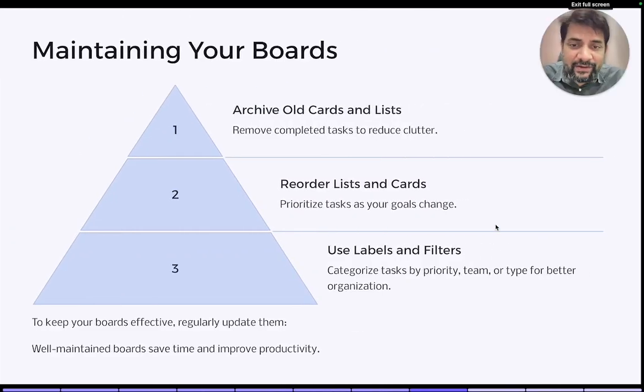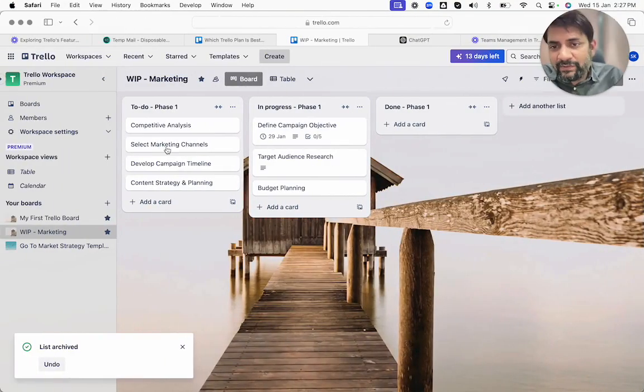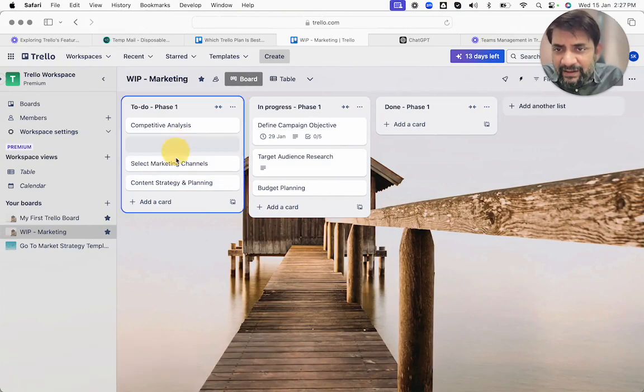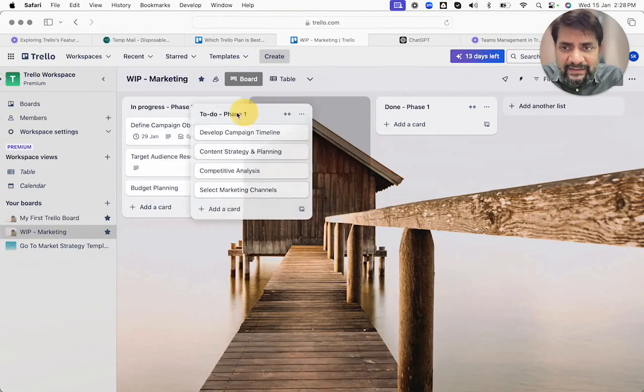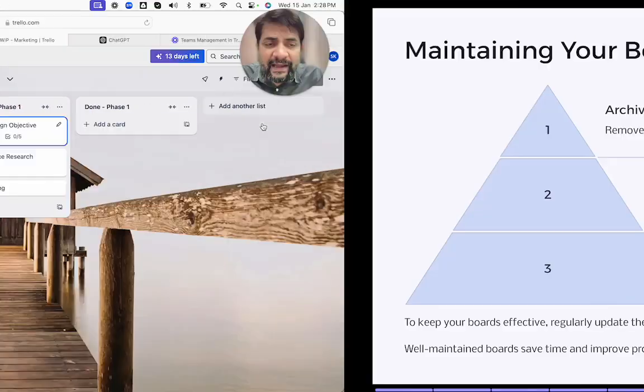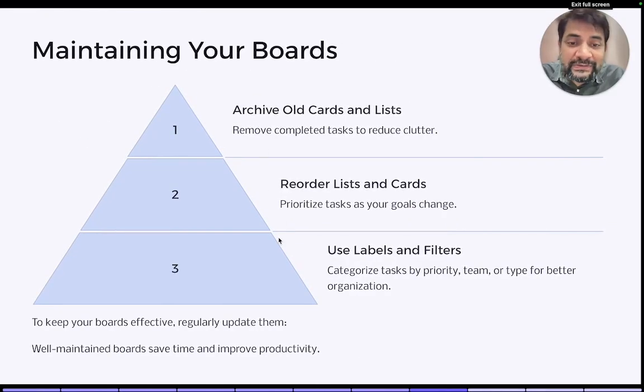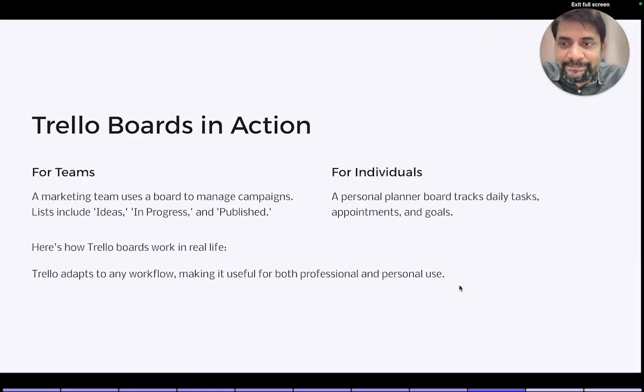Similarly, I can reorder the lists and cards. Within the list, I can reorder the cards based on the priority. I can reorder the list in its entirety, and so on. And you can use labels and filters to categorize tasks by priority, team, or type for better organization. We'll talk about labels and filters a little later.